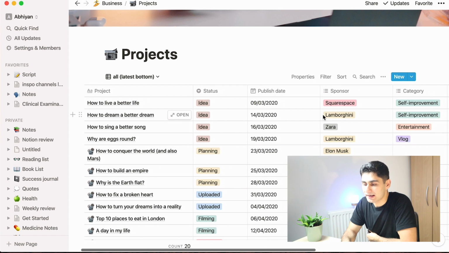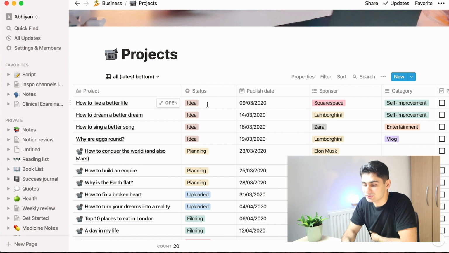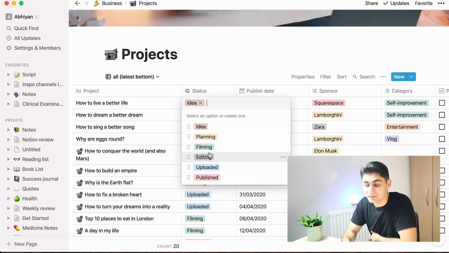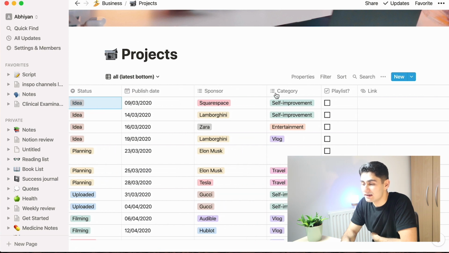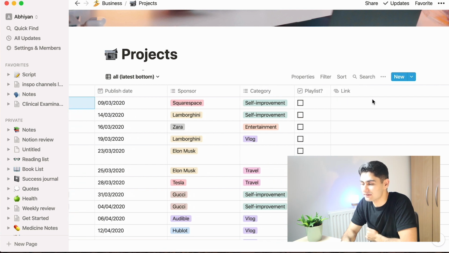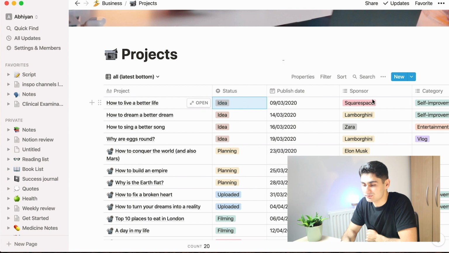In the table, I can add attributes such as the status. So if it's an idea, if I've planned, filmed, edited, uploaded, published, I can select that. I can type in the published date, my sponsors, the category of video, whether I've added it in a playlist, and once I've published it, the YouTube link, and so on and so forth.